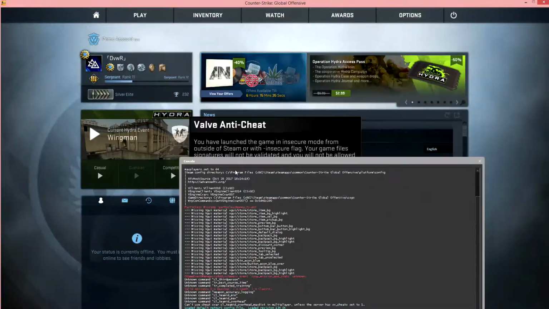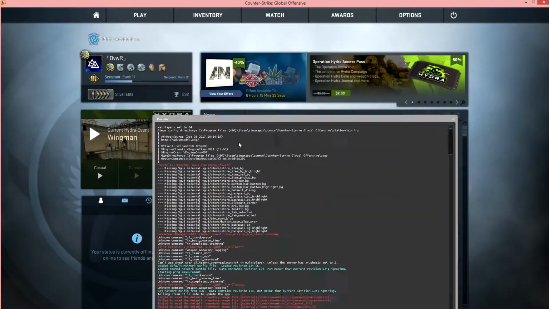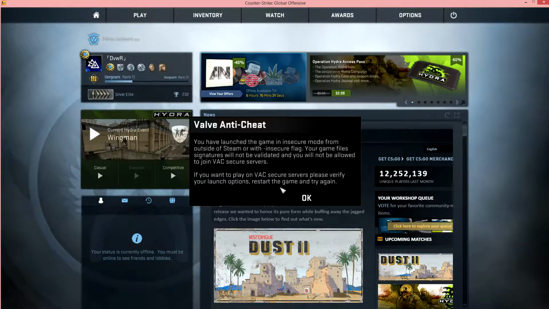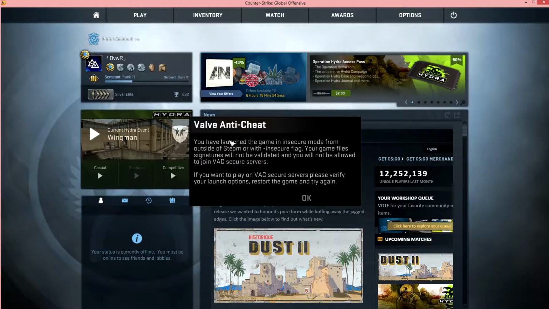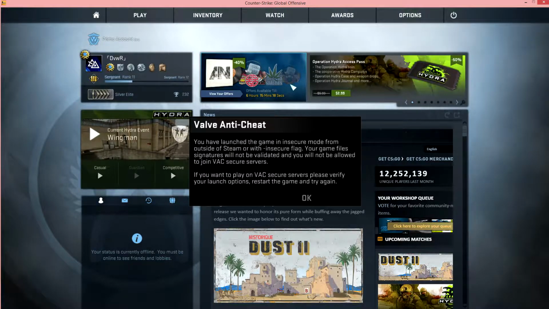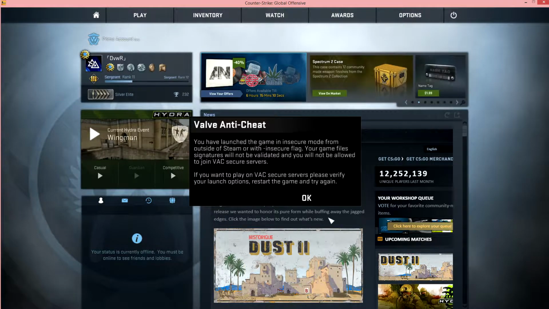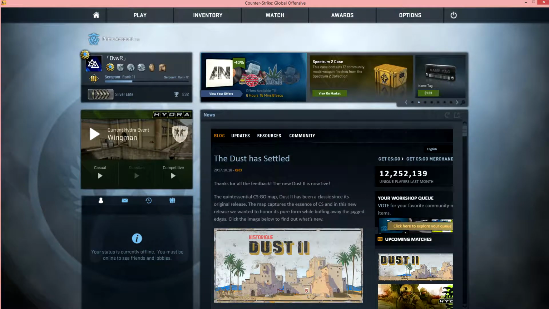So basically CSGO will open up like normal, except you'll get this console open up automatically, and you will get this anti-cheat message. Now this is basically saying don't play any VAC secure lobbies, which is pretty much every lobby on CSGO, while under the HLAE interface. Just use normal CSGO if you want to play a game. That's basically all it's telling you, or else you will get VAC banned, and I don't want anybody getting VAC banned on my behalf. So I'm in offline mode.